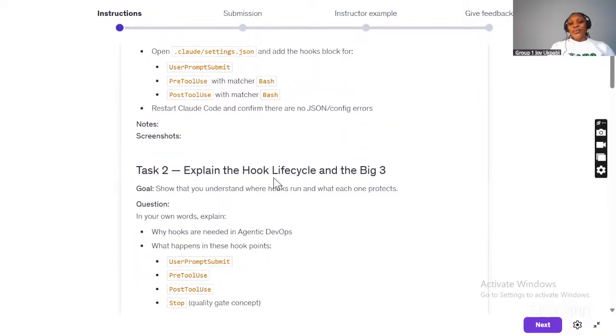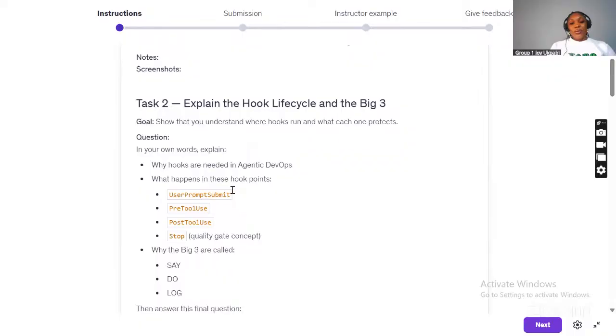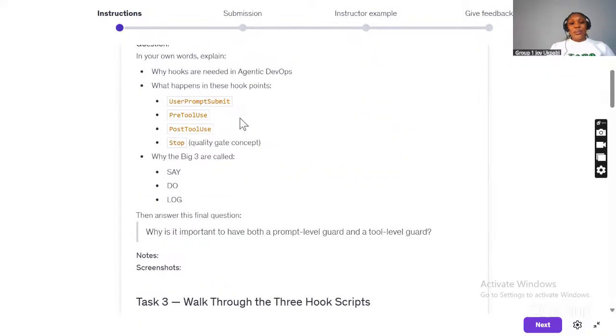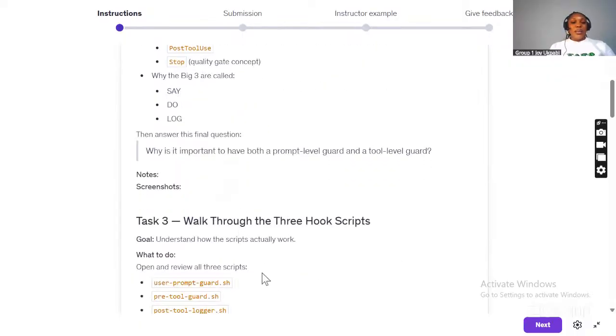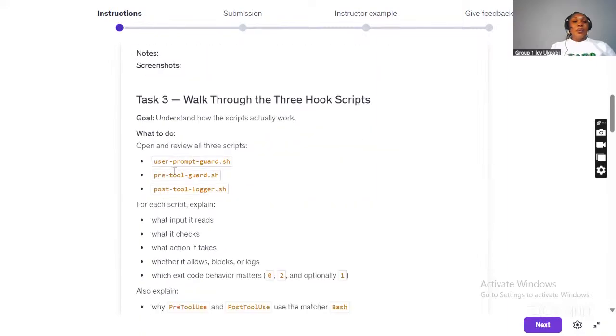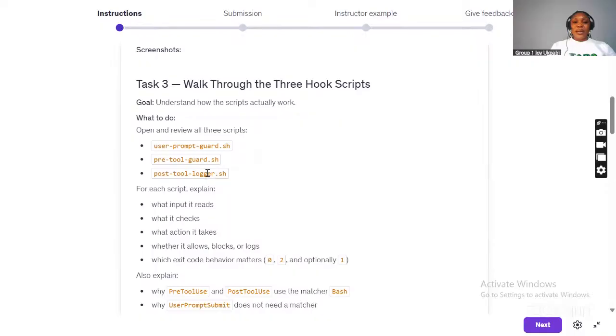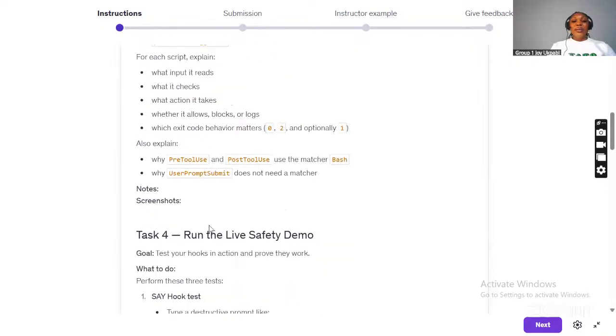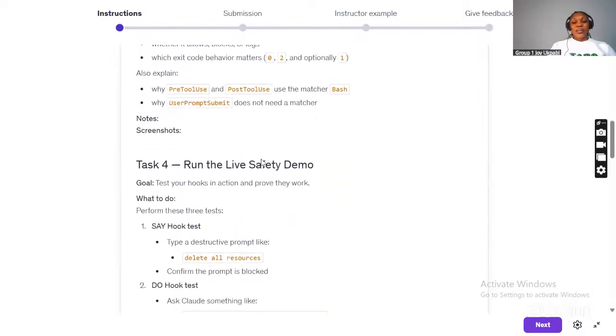Then you move over to your Claude. Okay, so this part, we only try to understand what all the hooks were about. Then you open all of these files and try to understand what they mean, like I've demonstrated and showed you. Open each of these files and understand what they mean. And then finally, we ran a safety demonstration.